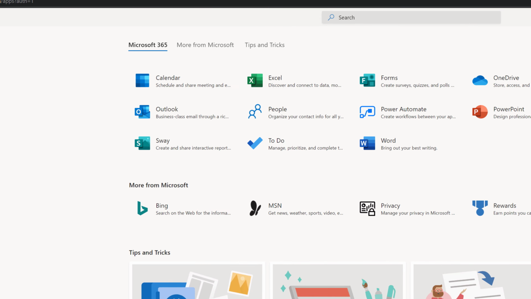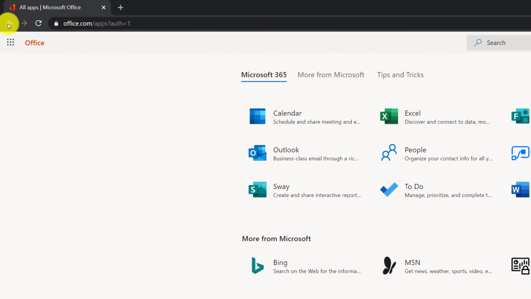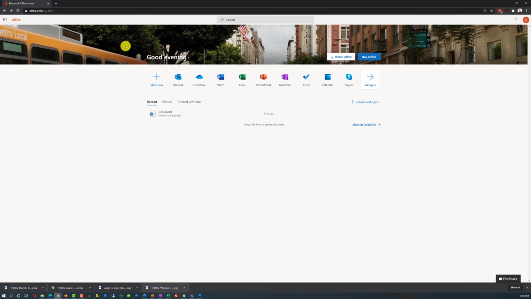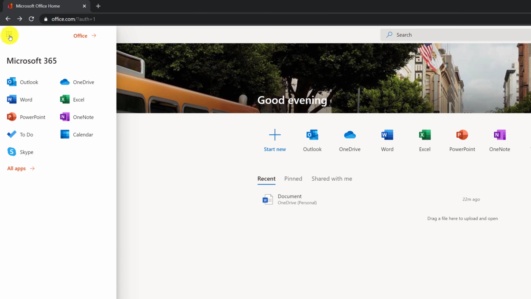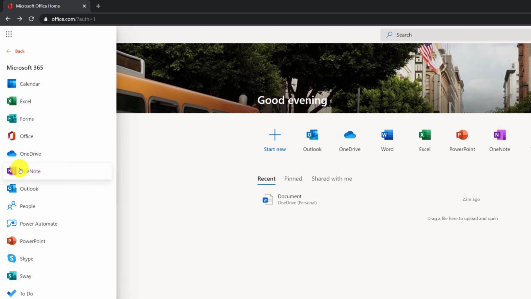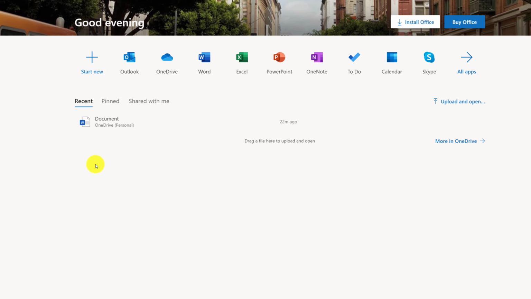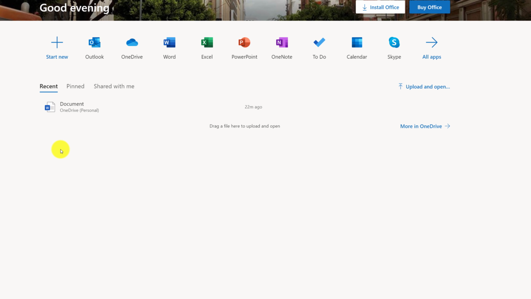Typical browser navigation works, so at any time you can go back and you will see the home screen again. When you are not on the home screen, but you need to launch a specific application, you can always use the App Launcher. It's located in the upper left corner. When you click on the App Launcher, it shows all available applications, and you can also click All Apps to expand the menu selection.